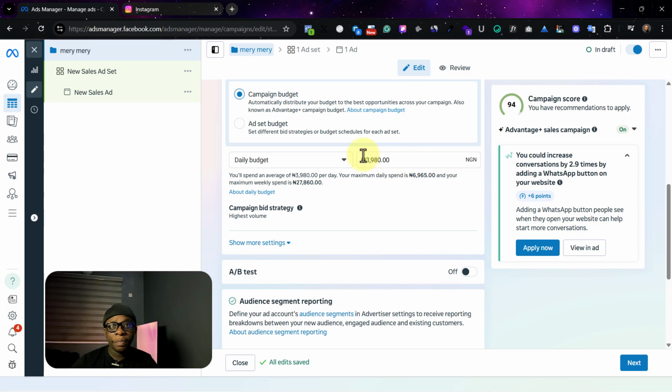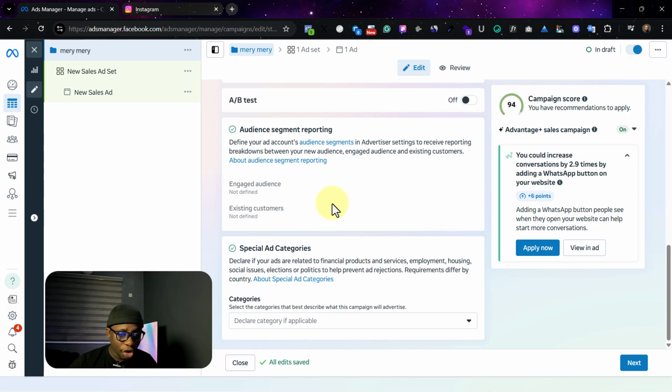But different places, different budgets, right? To me, this is like the minimum you can spend per day, but I know people spend less, and people spend way higher than this. So this is in naira. In dollars, it's going to show something different. Then you come down. I don't think you need to touch anything here. Then you click on next.